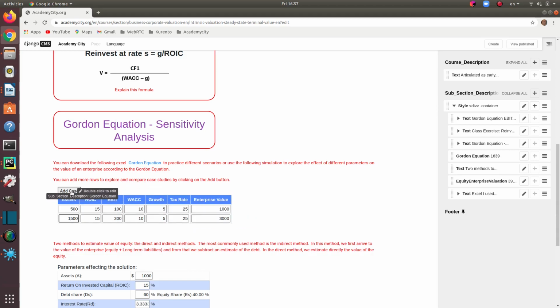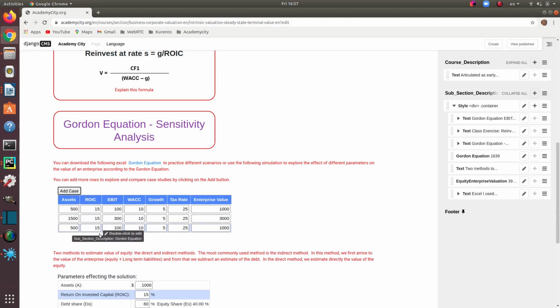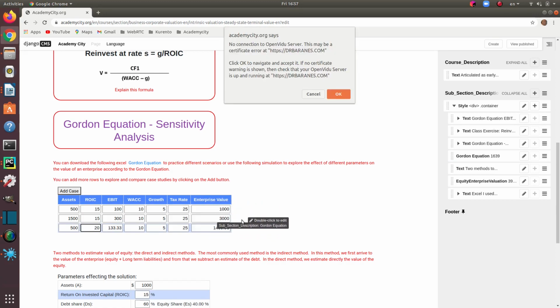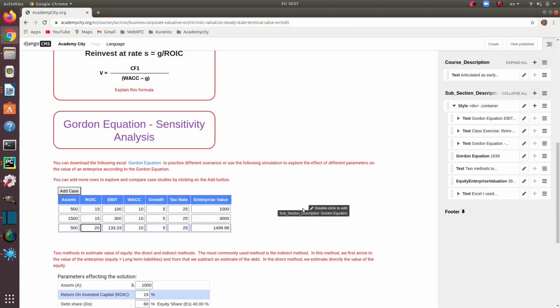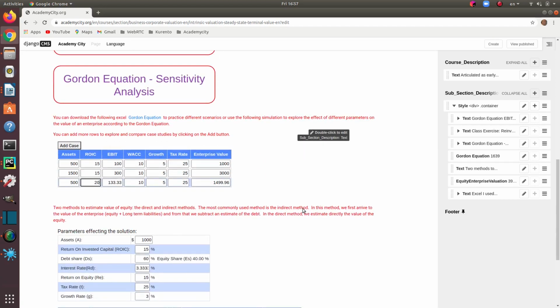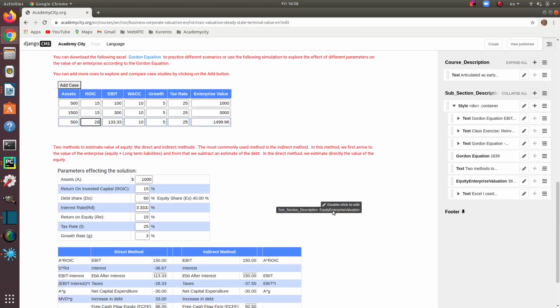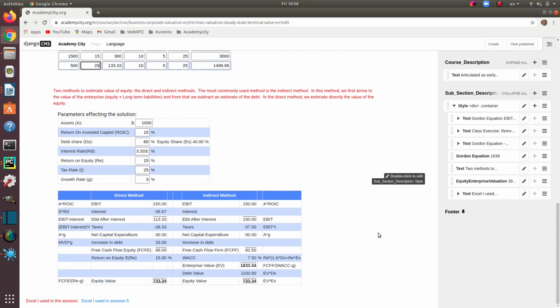You can add another case and see how maybe the return on invested capital affects it, let's say from 1 to 20, that will raise the value of the company. Just as an example, it's a mini plugin that helps the student exercise and see how the equations react to changes in the variables. No need to use Excel, and it's already built into the material of the course.